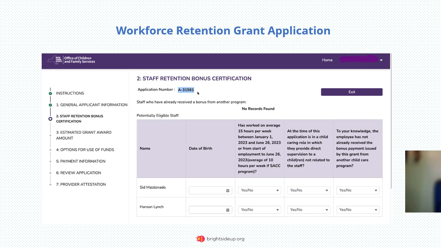It will be an average of 10 hours each week. The next question is, at the time of the application, is the employee in a child caring role in which they provide direct supervision to children or a child not related to the staff? The next question you will be asked, to your knowledge, the employee has not already received bonus payments issued by this grant from another child care program.